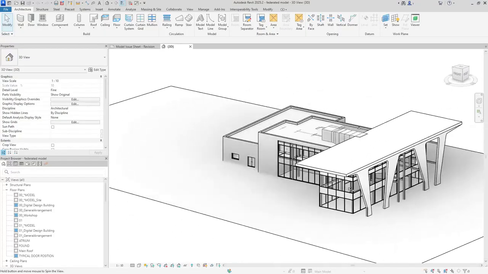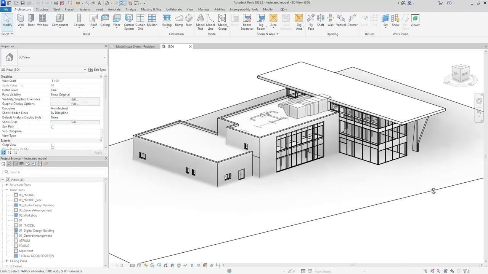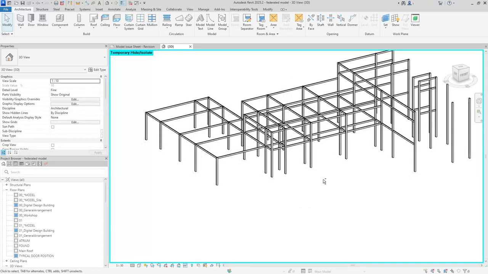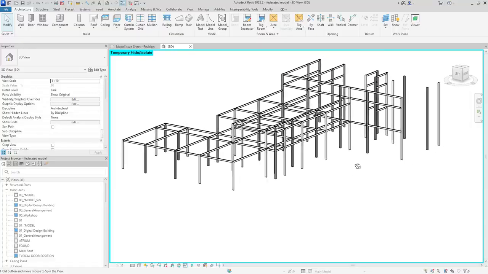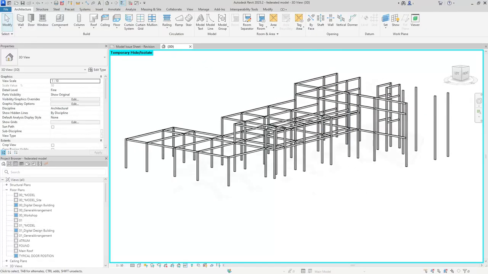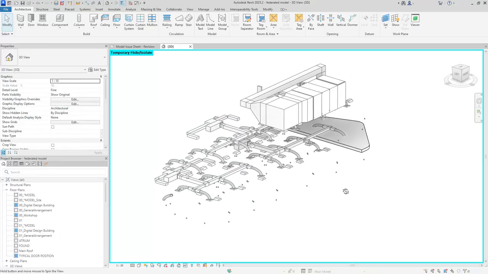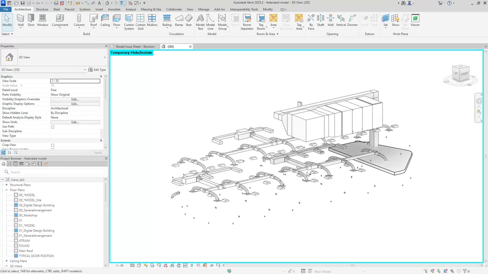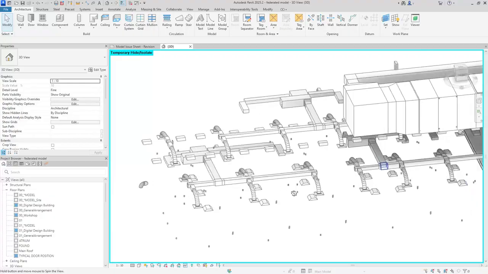Architects design how the building will look and function. Structural engineers add the structure, the frameworks and supports to make the building strong and safe. While mechanical, electrical and plumbing engineers ensure that things like water, heating, cooling and lighting systems all work properly.